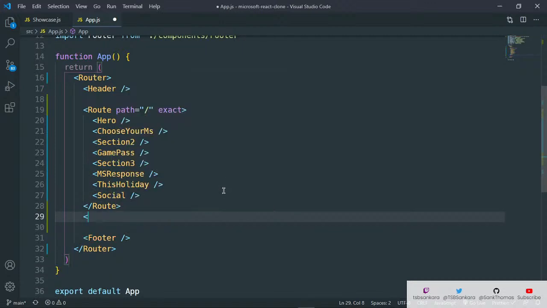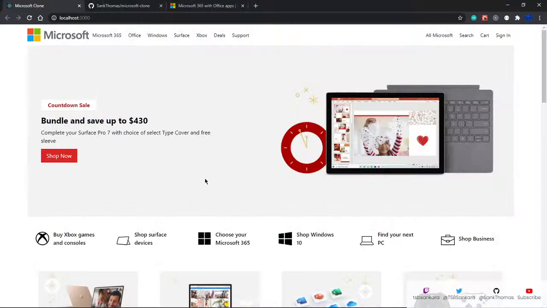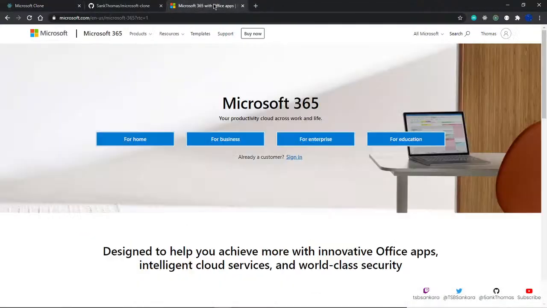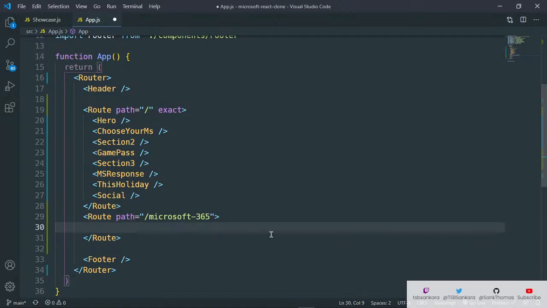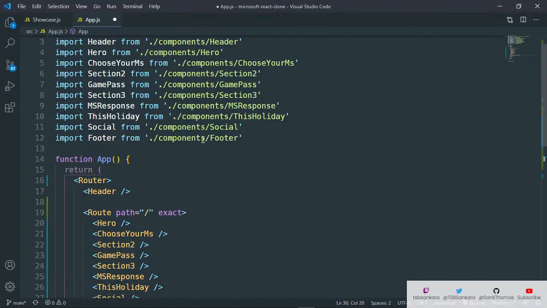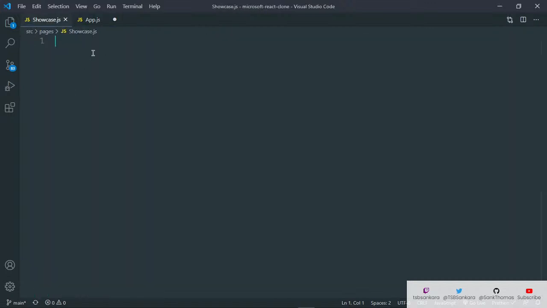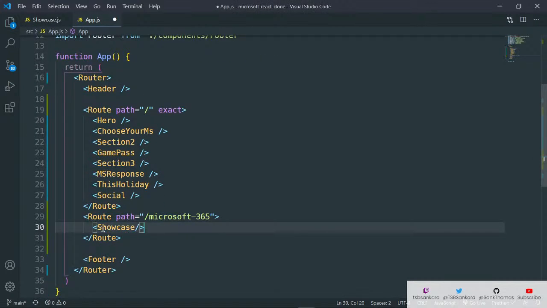So we are dealing with the Microsoft page, so I want to create a route like that, and the path for this will be going to /microsoft-365, like, let me say Microsoft 365, I think that's it. Yeah, Microsoft 365, okay. And then right inside here I'm going to show my showcase component, which we haven't imported and which we haven't really created. As you can see, it's empty, so I need to first import this.